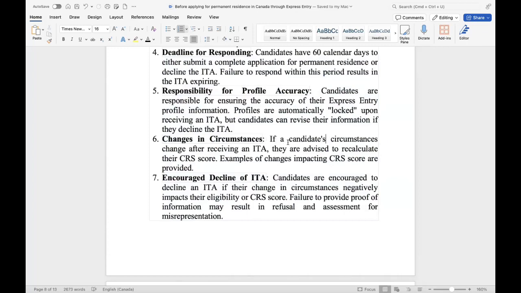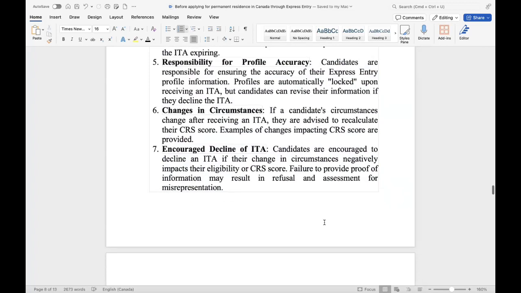6. Changes in circumstances. If a candidate's circumstances change after receiving an ITA, they are advised to recalculate their CRS score. Examples of changes impacting CRS score are provided. 7. Encourage decline of ITA. Candidates are encouraged to decline an ITA if their change in circumstances negatively impacts their eligibility or CRS score. Failure to provide proof of information may result in refusal and assessment for misrepresentation.